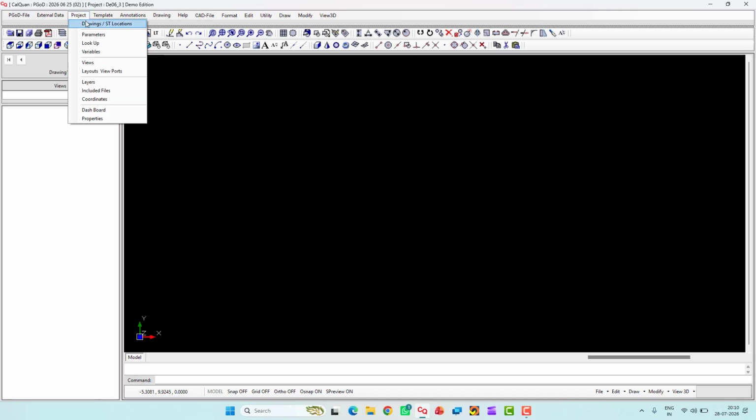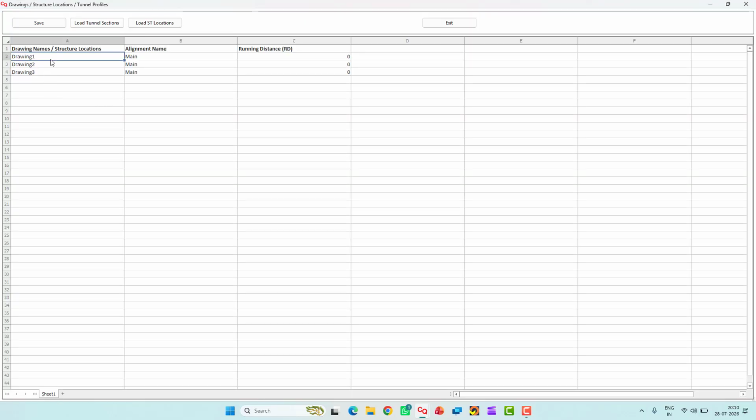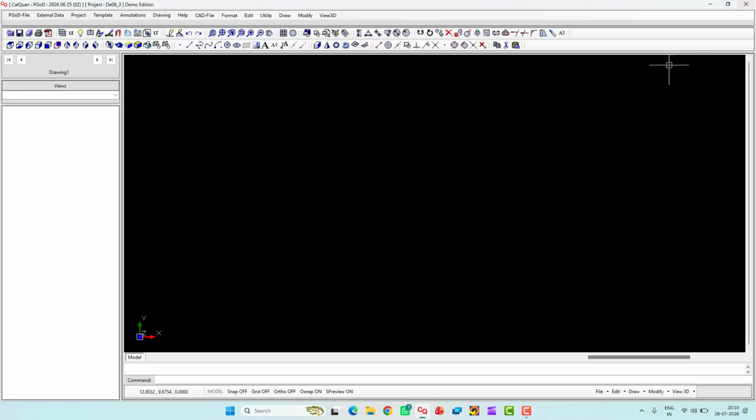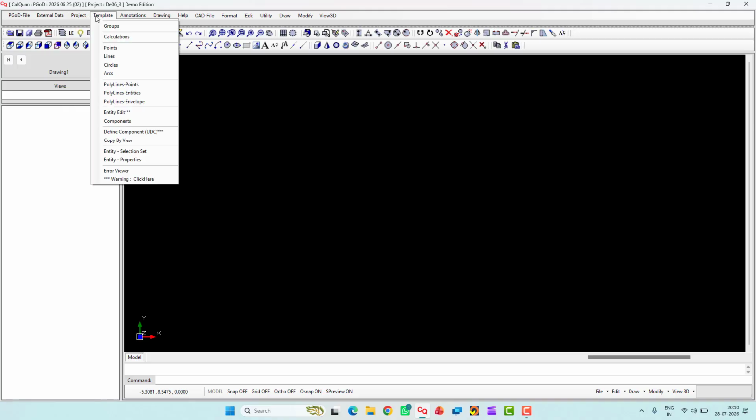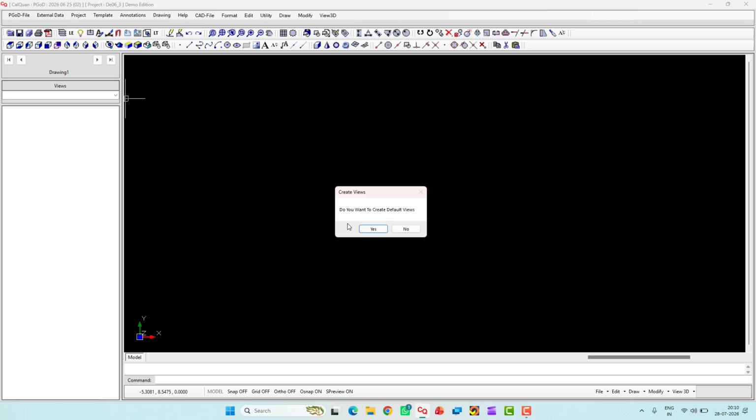If you see here, I have got 3 drawings. Afterwards, we will increase this series. But for the time being, just keep a note that we have 3 drawings in our series. Now I create my template. The template will be a very simple one. It will have only one rectangle. I have not created the views. I'll say create the default views. Yes.